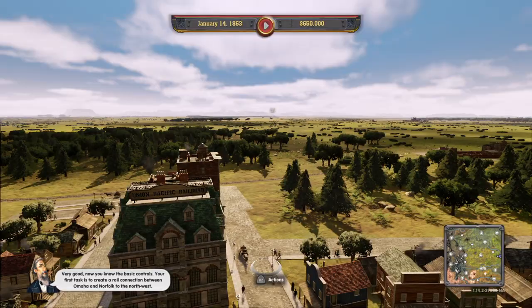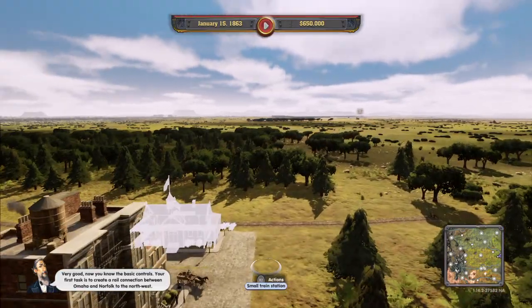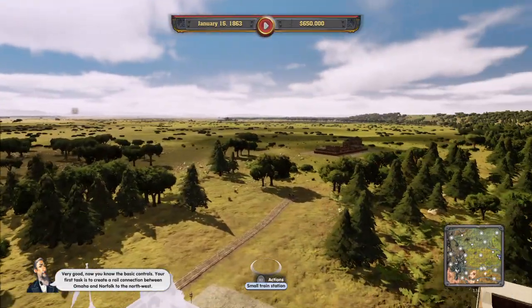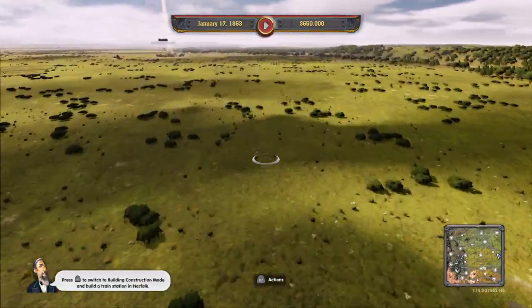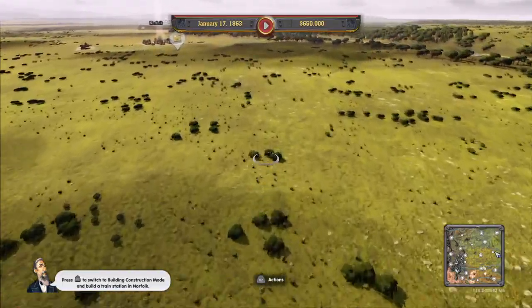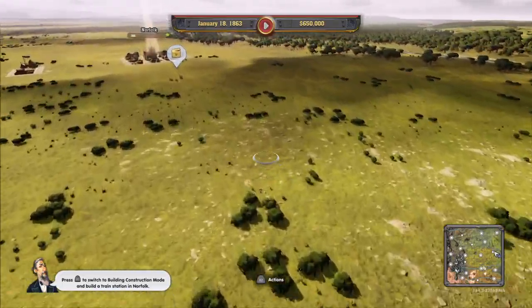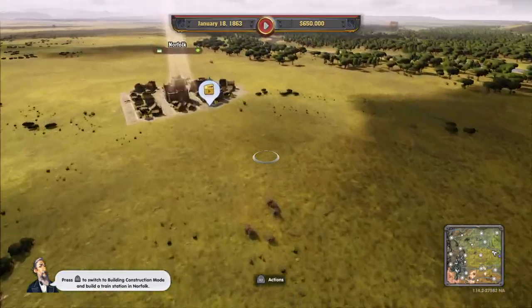Your first task is to create a rail connection between Omaha and Norfolk to the northwest. Both cities will need a station for this. You already have a station in Omaha, but you still need to build one in Norfolk. To do this, switch to building construction mode.